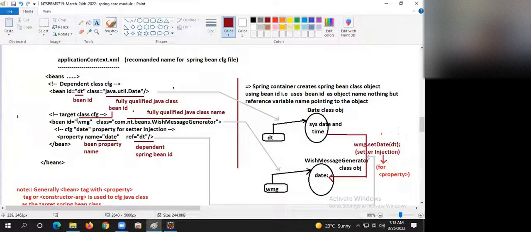Next, bean id wmg, class is equal to WishMessageGenerator. Whenever the Spring container creates an object for WishMessageGenerator, the object name will be wmg. But not only that, the same Spring container should inject the dt bean id based Date class object to the date property by calling the setter method. Nothing but it has to do setter injection.